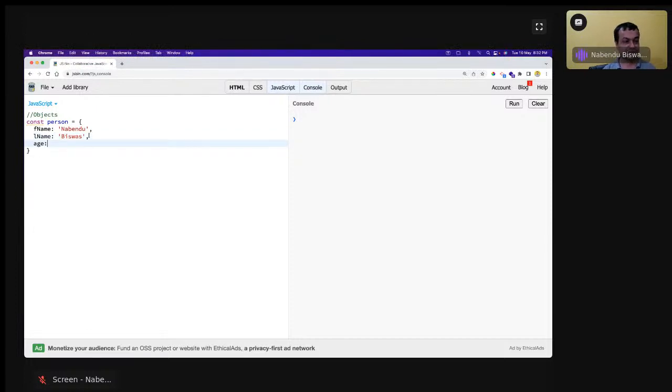An object can have, let me tell one thing, isDeveloper is true. Objects are different than arrays. So what are objects? Objects are a collection of key-value pairs. So what are these key-value pairs? This is the key and this is the value.